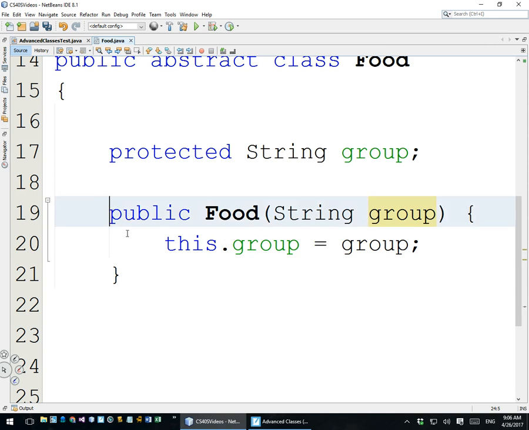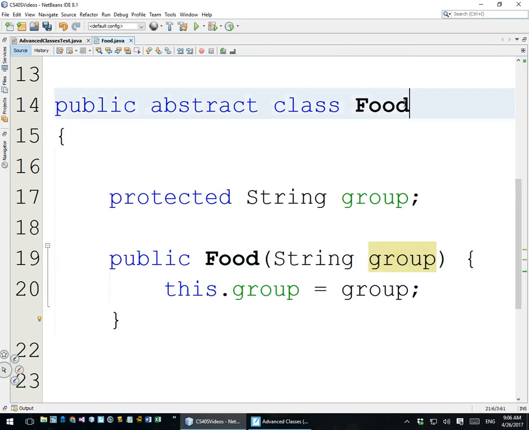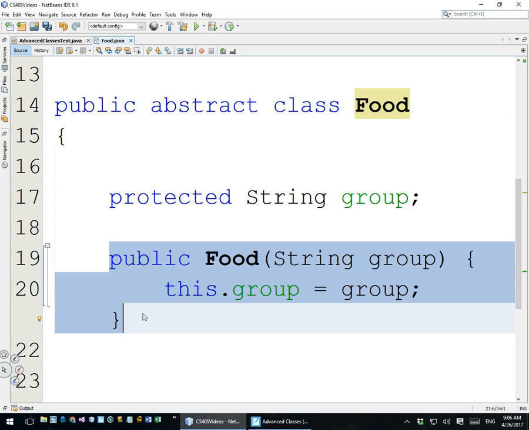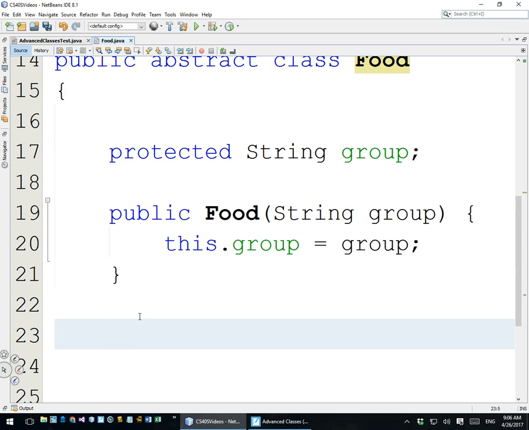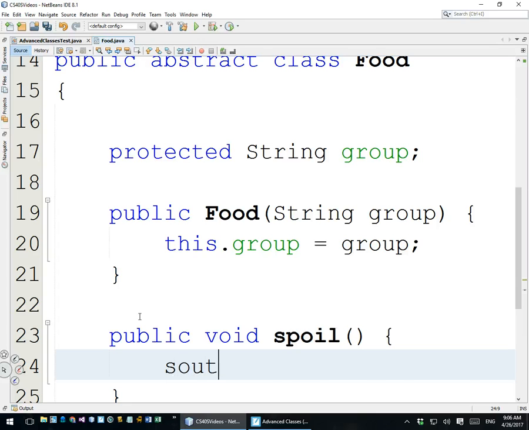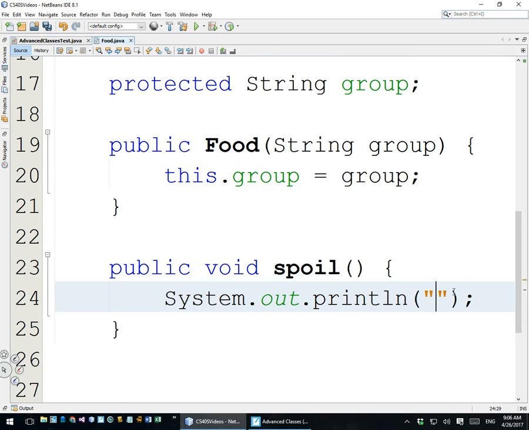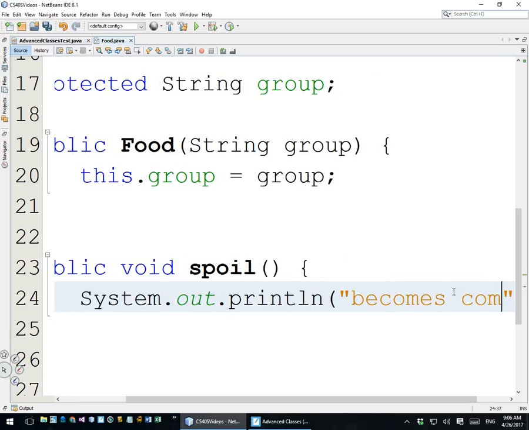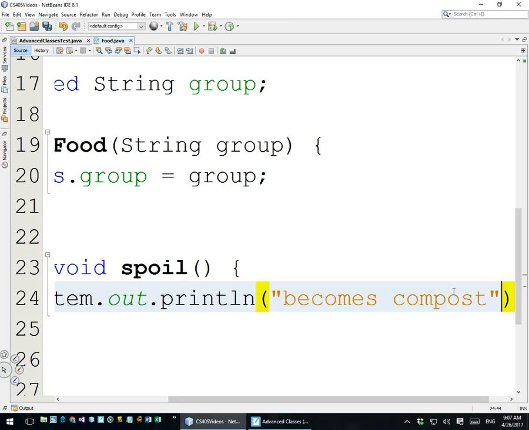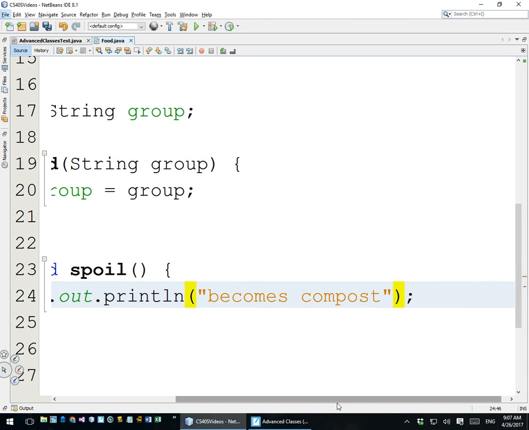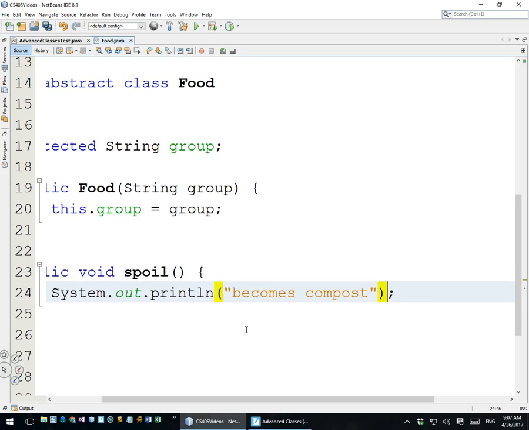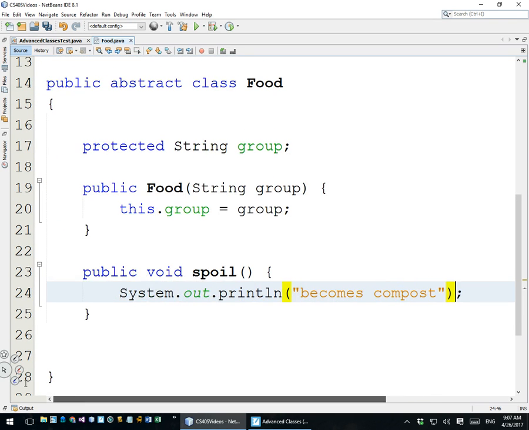And you're thinking, well, wait a minute. Why am I making a constructor? I'm never going to instantiate this thing. Well, again, we're looking for children classes. So we want children classes to possibly override this superconstructor. And then one other method, a public, this is just a regular method, void spoil. What happens when food spoils? Let's just do an output that when food spoils, it becomes compost. So that's what happens when food spoils. It becomes compost.